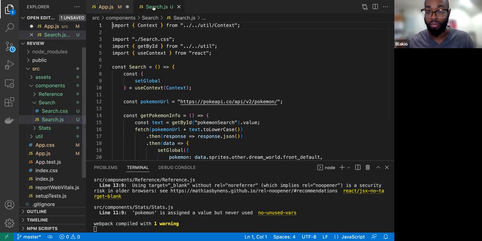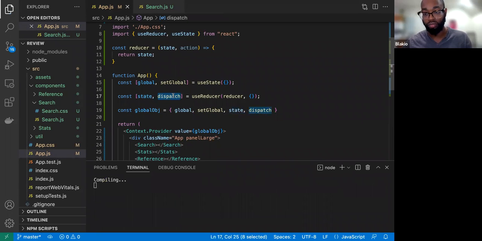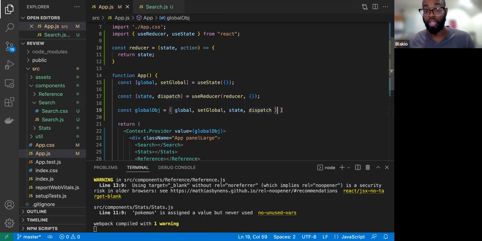Like in here, when we're in a search component, we brought in set global by using this use context. And that's because we passed it into this global object, which is passed into this provider, the value for the provider. So essentially all I'm doing is giving it two more variables. I'm giving it this state and this dispatch function. That's the only thing I'm adding right now.